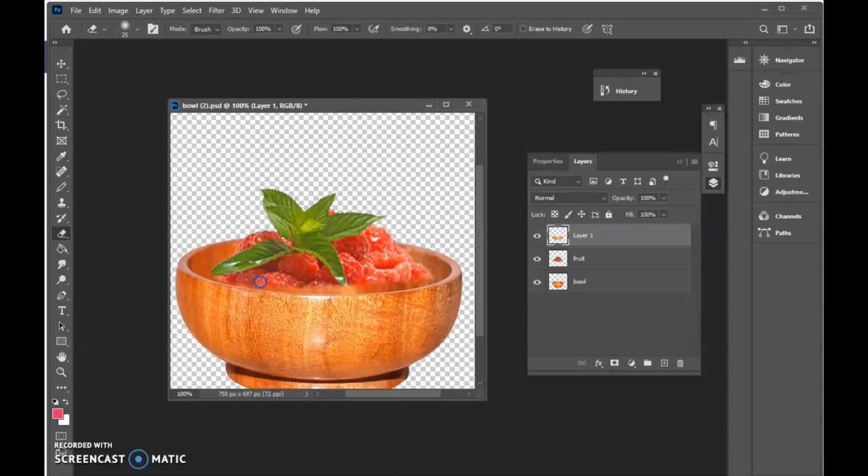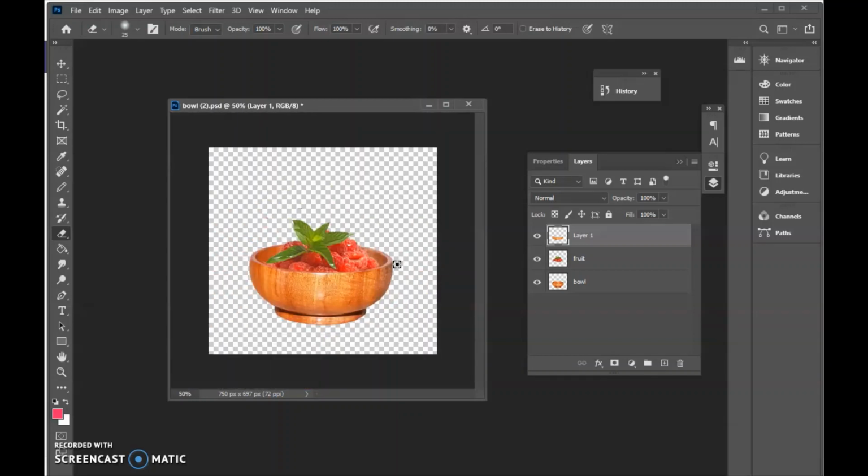But I want to go slow and be careful because I don't want to erase too low, because then I take away the bowl. Remember, Control Z is undo. And if I stay right above the top edge, now it's going to look like that fruit is actually sitting inside of my bowl. So I'm going to zoom out.